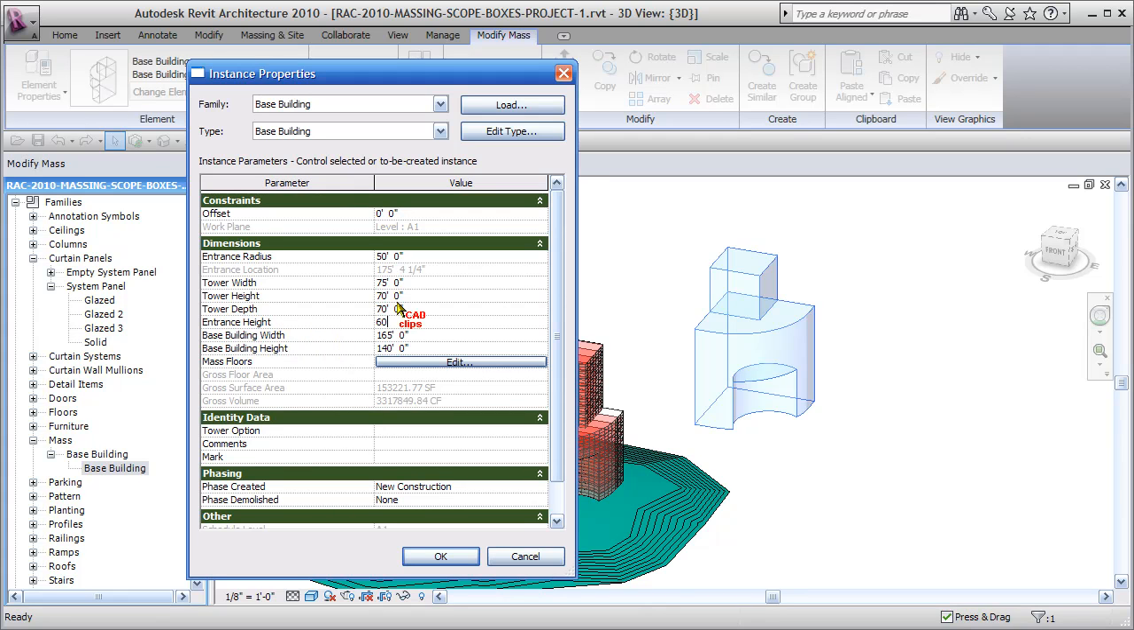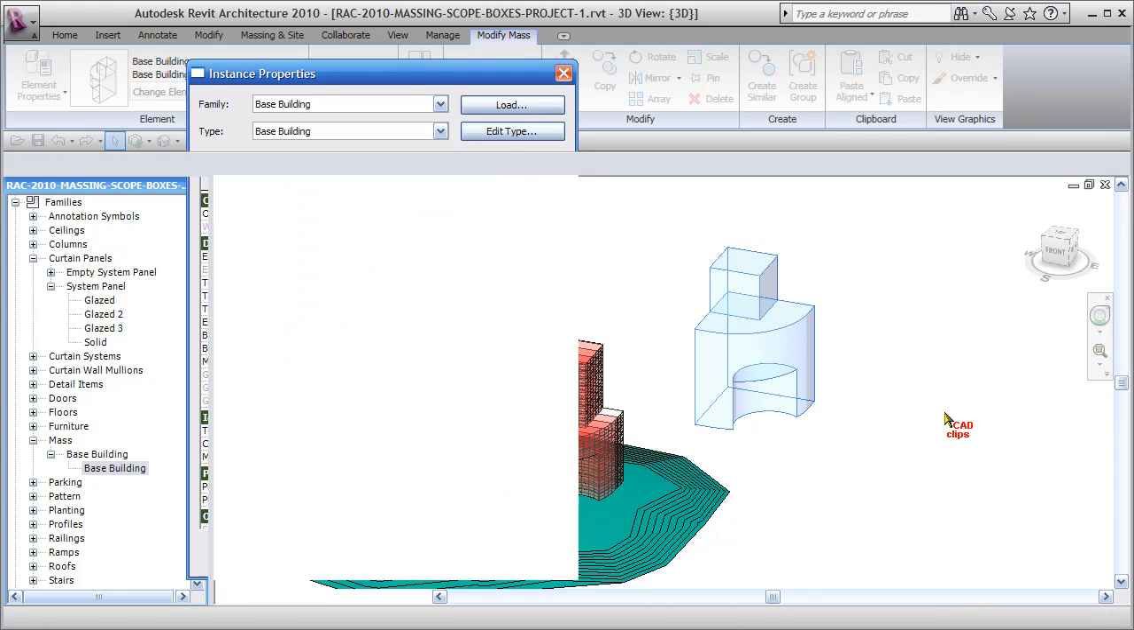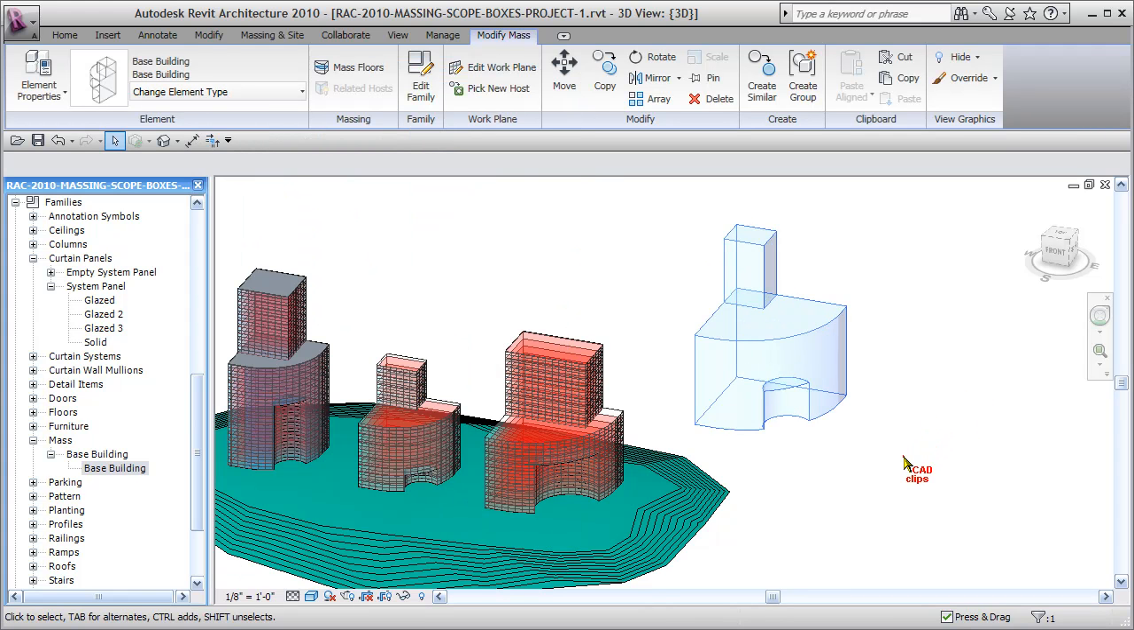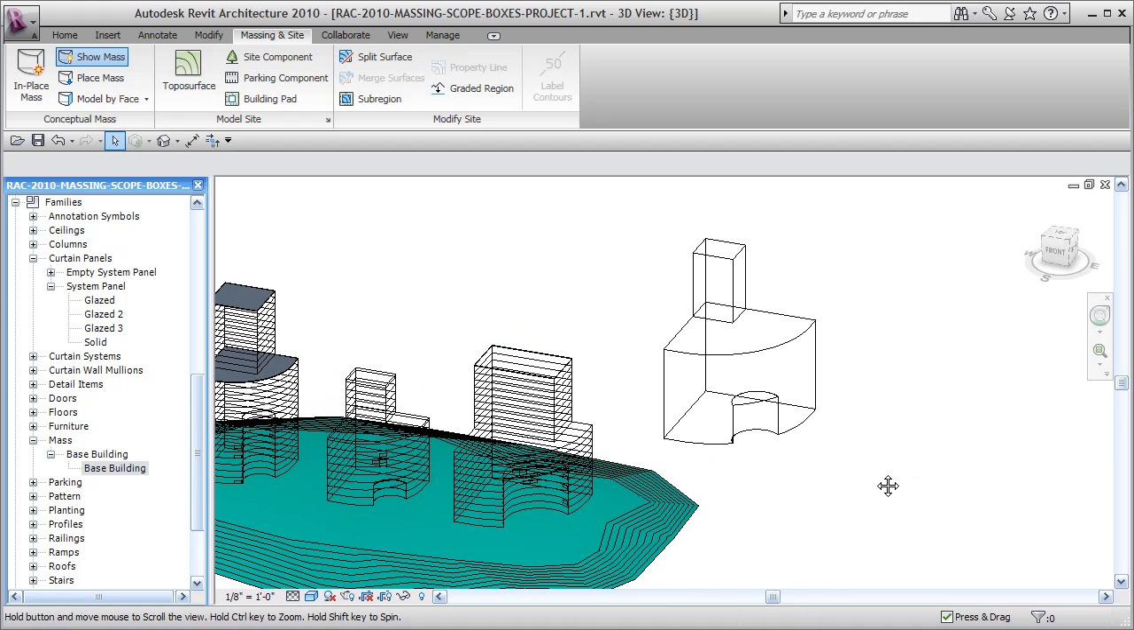I can change the tower depth. The tower has two different dimensions. I can change it to be 50 feet deep by 100 feet high by 60 feet wide. Then I can change the radius of this entrance. Instead of being 50 feet, I can change it to 35 feet. So I have all these nice parameters I've built into this massing object. I hit OK, and instantly I get a different version of that same object.